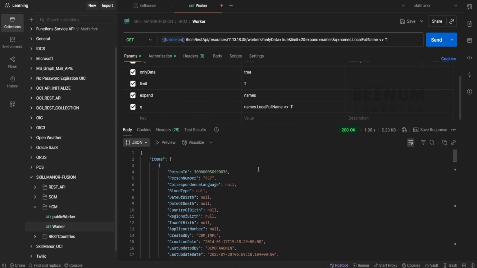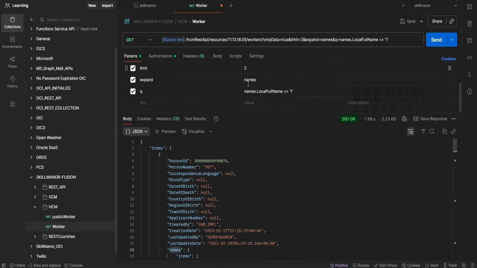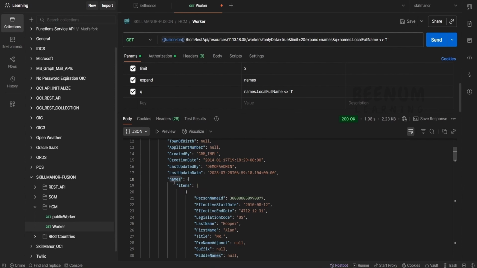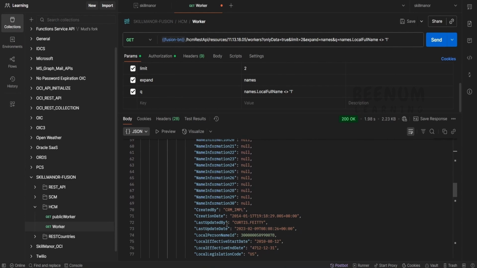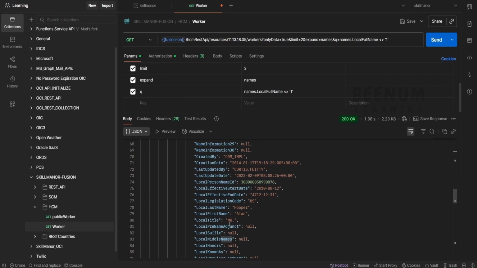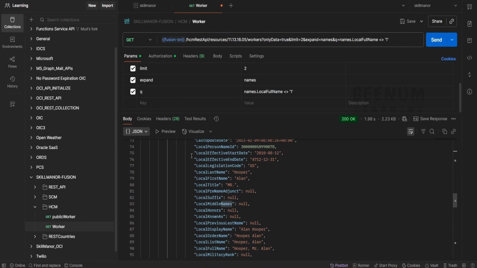Now here if you see, I'm getting the 2 employee records that is based on the limit I have set over here, and it will return the employees whose names attribute is not empty. Now here if you see, I'm seeing all the information over here, and also if you scroll down, you would be seeing the local information like the local effective start date, end date.